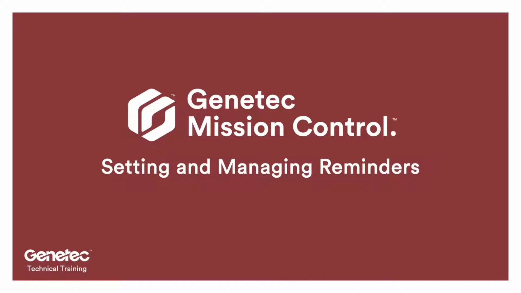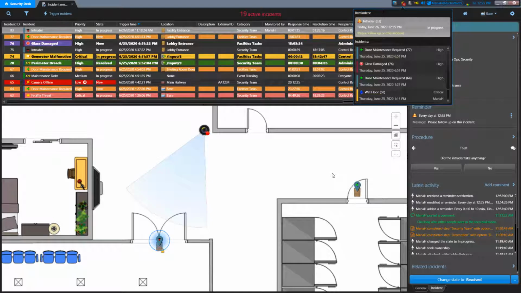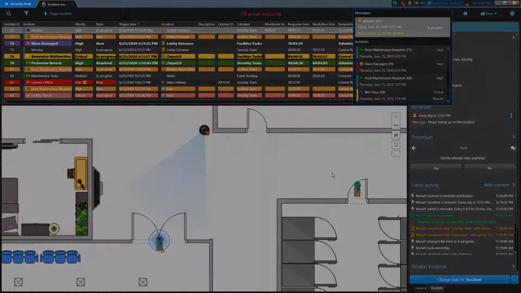Let's start out by taking a look at adding reminders to incidents. A reminder is like a little alarm clock you can set for your incident. You can set different times and recurrences for it to go off, and select a message to display, or even trigger another incident from the reminder.